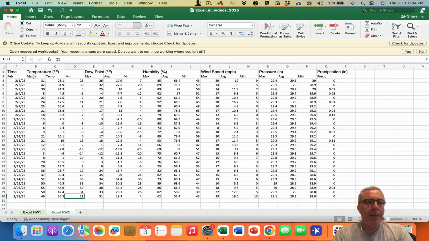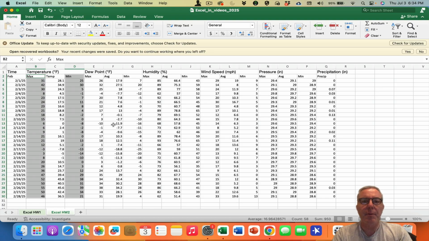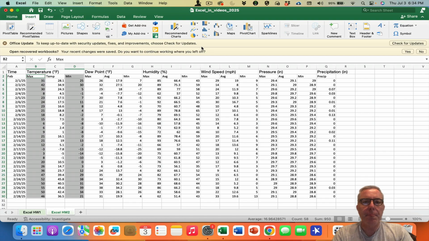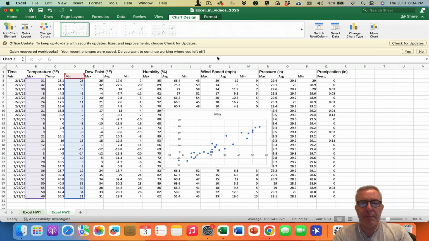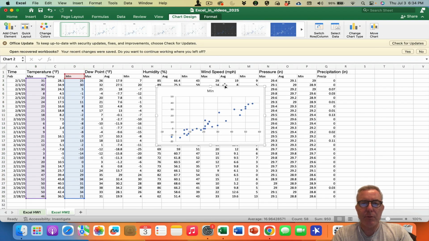We want to look at max versus minimum temperature, right? And I'm going to do something tricky on you. I want the minimum on the x-axis to make it harder. So this is the minimum. I'm going to highlight it, and command-highlight the maximum. We're going to go back to insert, insert a scatter. We don't want a line this time, right? And you can see they're correlated.